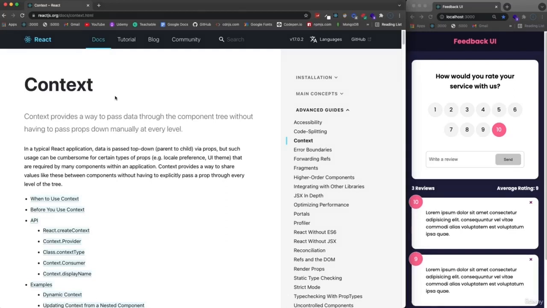All right, guys, so now we're going to start to get into context, which is a better way to store and manage our global state, which in our case is our feedback items. So context, as you can see from the docs, provides a way to pass data through the component tree without having to pass props down manually at every level, which is what we've been doing up to this point.